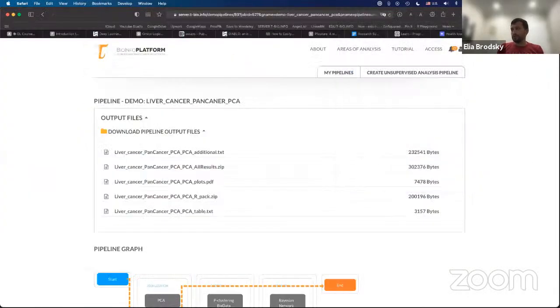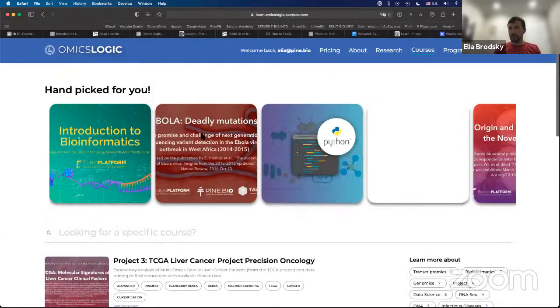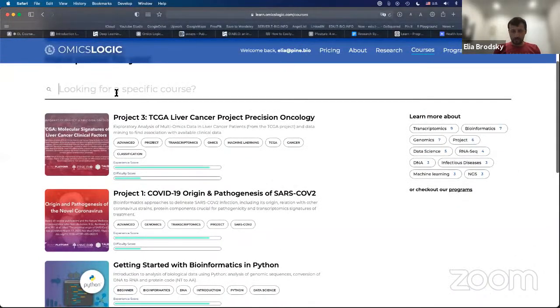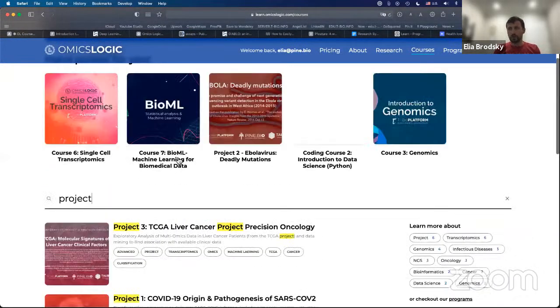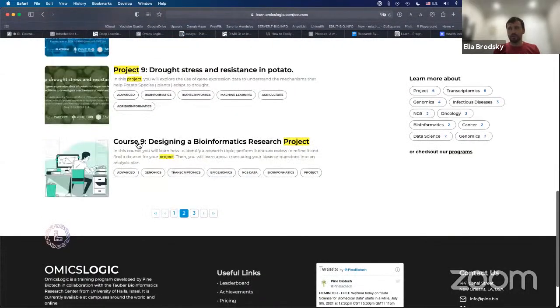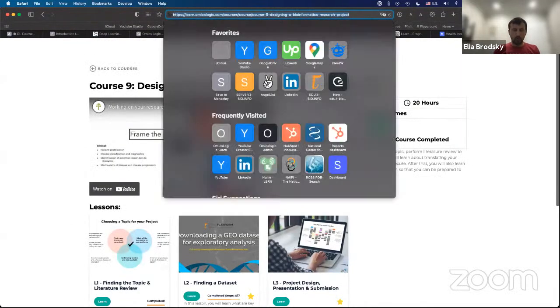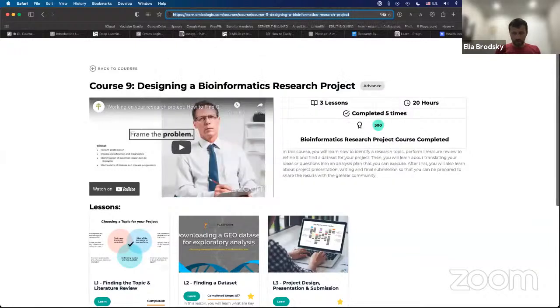On the same portal, if you look under courses, you will be able to find a course about developing an independent project called Designing a Bioinformatics Research Project. And this is essentially a cornerstone of our project-driven method that helps translate these practical skills into an outcome that is relevant for research.